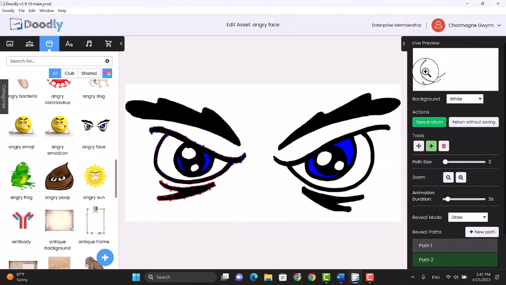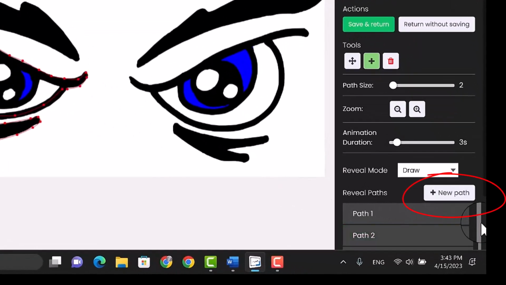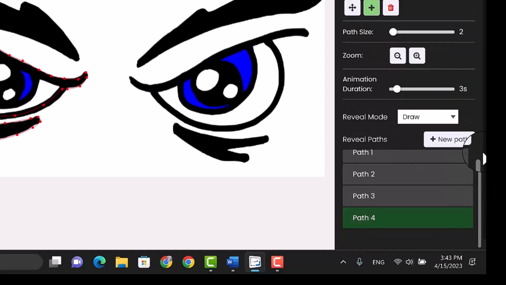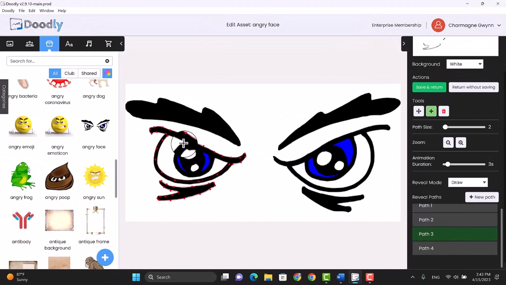Now notice up here, it shows that we've drawn part of the eye. I'm not going to do the whole thing. I'll just do the eyeball, and then to do that, I'll click on New Path, and so now we've got path number 3. So here's path number 3. I think I clicked on an extra path. And then we can click around the underside here and around the eyeball.